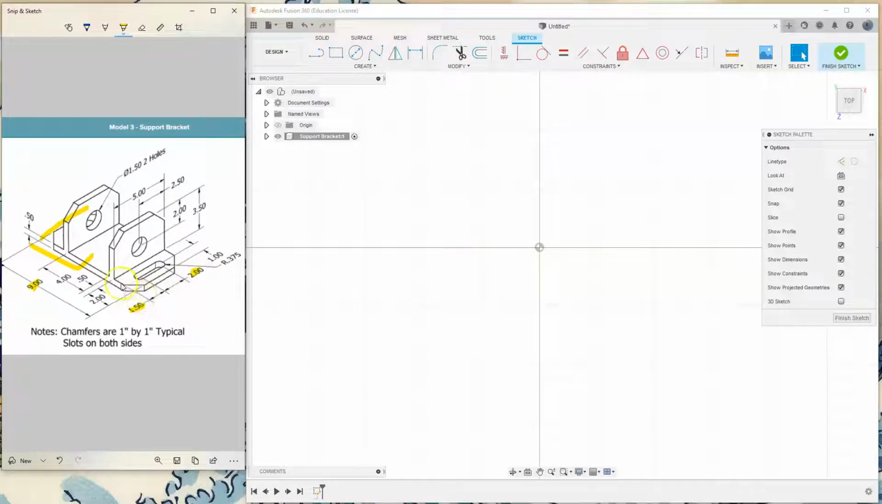So from this to the center of the arc of the slot, the first center is 1.5. From center to the other center of the arcs of the slot is 2 inches, and then we could safely assume from the center of this arc to the other edge would be another 1.5. So this should be 5.